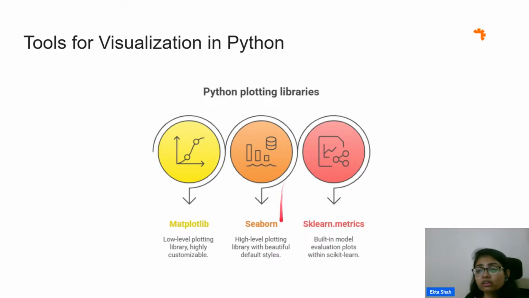Next comes Seaborn. Now, Seaborn is the new age Python graphical library, which helps you to do high-level plotting. So you can deal with larger data also in a much easier manner. So it makes things way easier with beautiful default styles. And sklearn.metrics itself is a built-in module which has evaluation plots with sklearn itself. So these are some of the Python plotting libraries which you can use to visualize your graphs and charts. Okay.